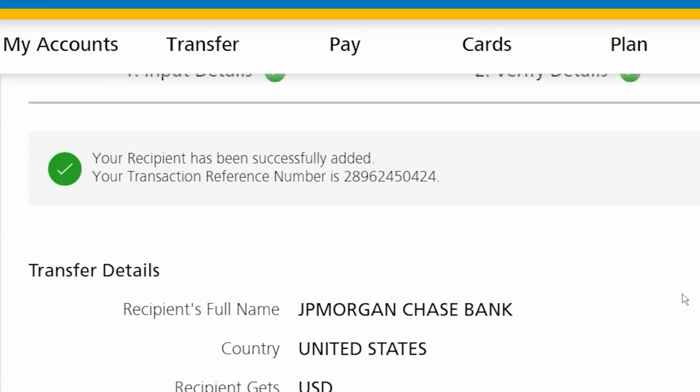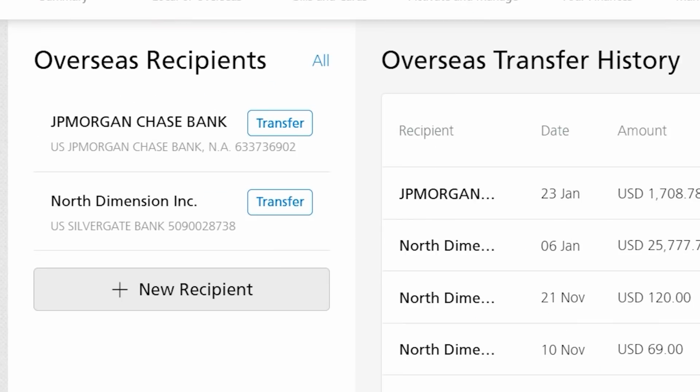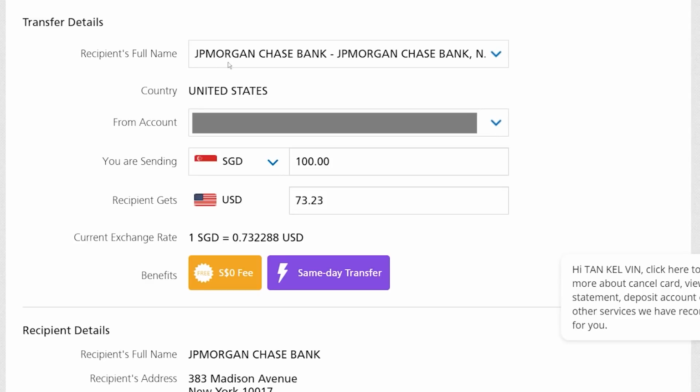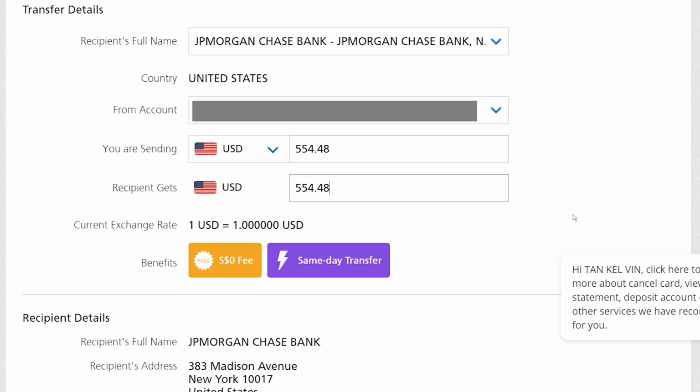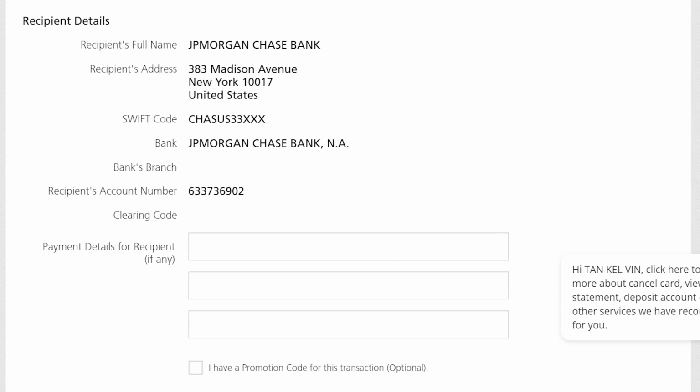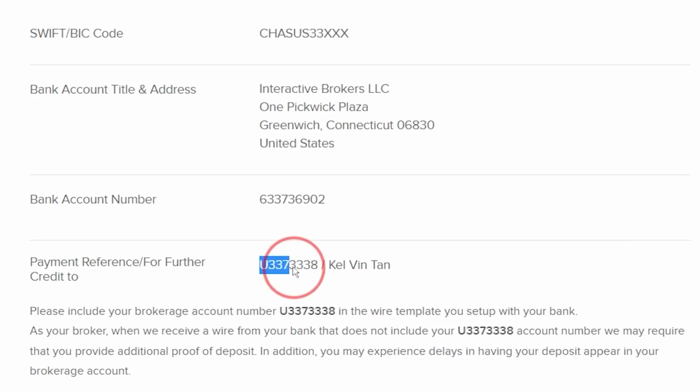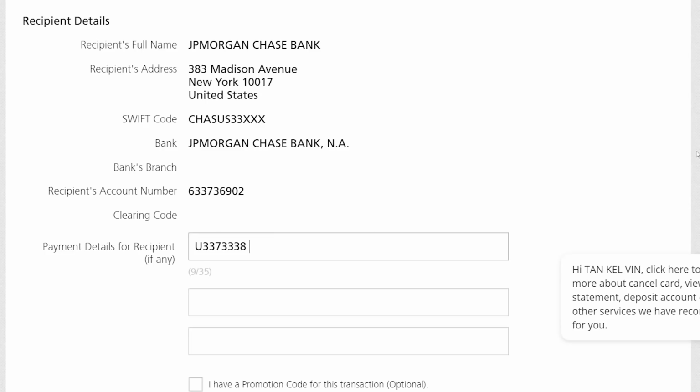Okay, let's transfer some USD over. Head back to Overseas Transfers page, look for JP Morgan Chase Bank, click Transfer. Choose your account, then make sure that the USD amount that you are sending over is the same as what you enter in IBKR. I'm sending 554.48, so here I will also enter the same amount. Scroll down, for payment details, you can head over to IBKR, copy the account number, head back, paste it in.